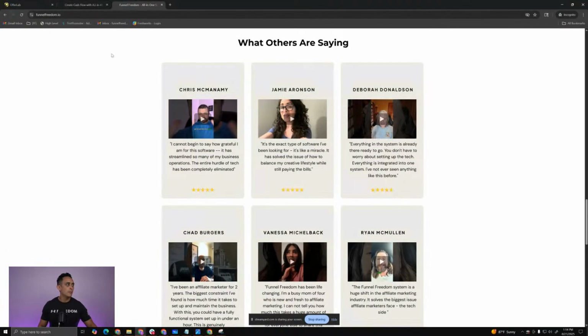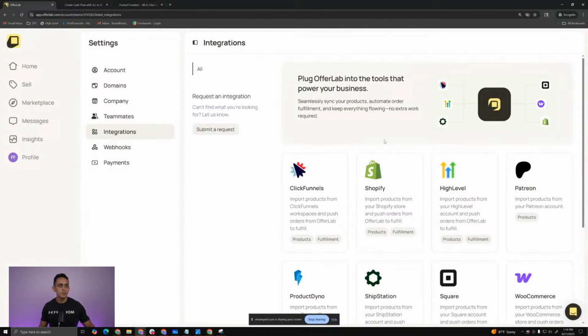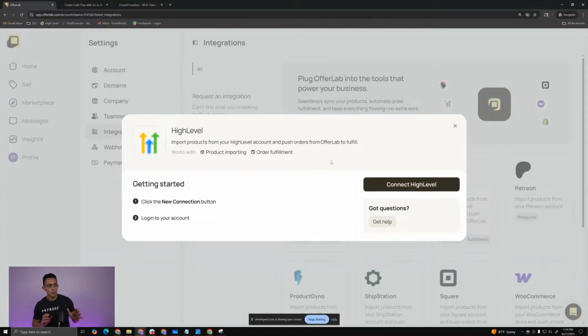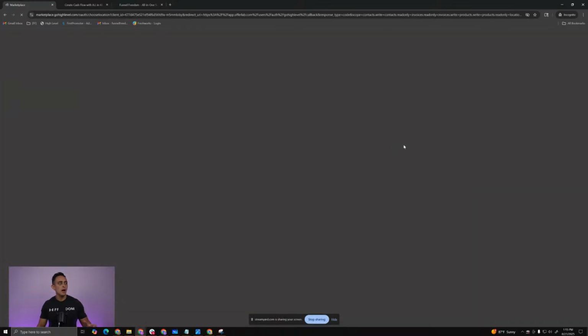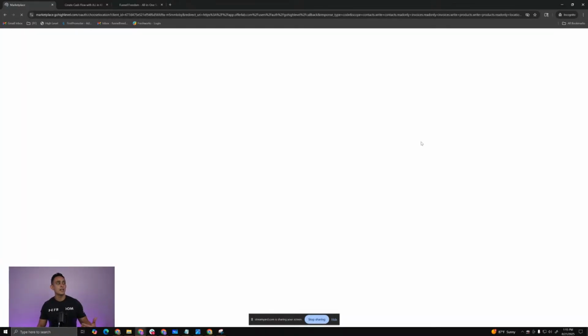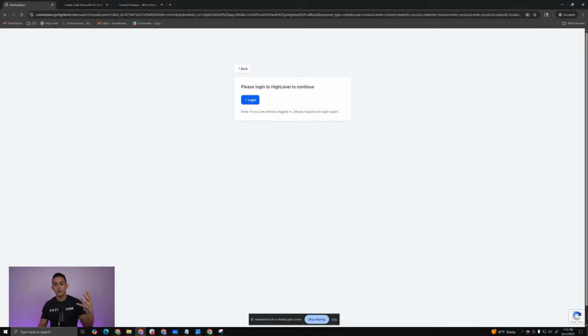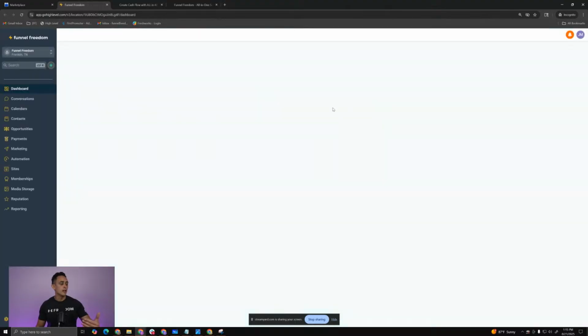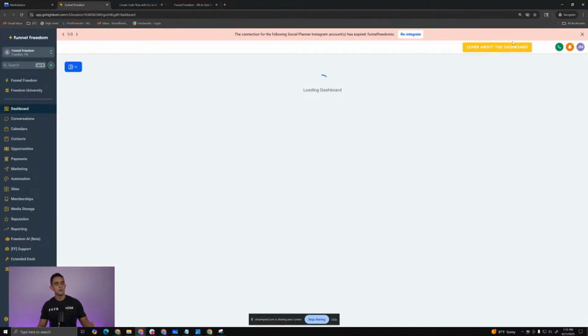Okay. So if you're using Funnel Freedom or HighLevel, you're going to click on this button here where it says HighLevel. Funnel Freedom was built on HighLevel, so you're going to want to use this. So I'm going to hit connect to HighLevel and you're going to log in with your Funnel Freedom credentials. So I'm just going to go to login here and log in just as a regular Funnel Freedom member. Now I've already done that. I've already logged into my Funnel Freedom account.